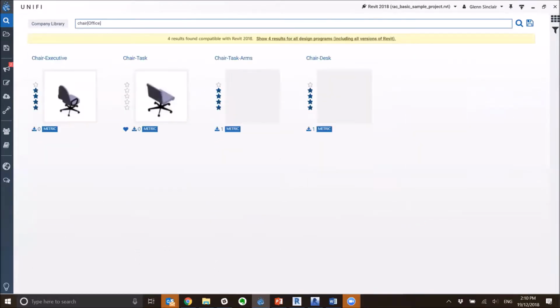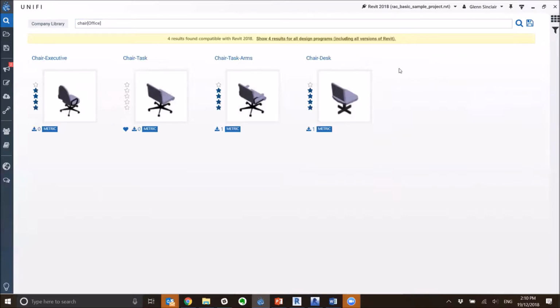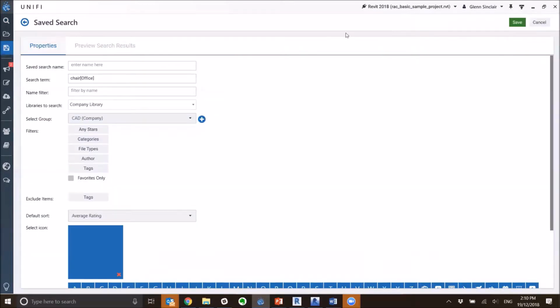If you have done a fairly detailed search and got the results you were looking for, it is possible to also save those searches off. So using the save button to the top right there, I can save that same search and make it easily accessible for later. So I would give that a name. I think I've already got one called office chairs, so I'll give it a 2. I can further refine the search now that I'm in this area.